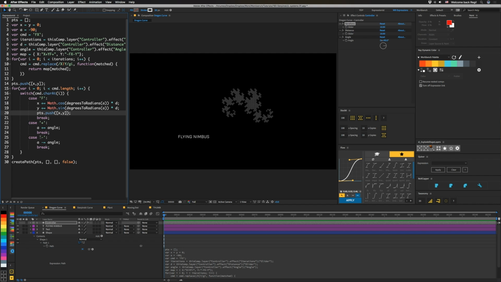And if it's a dash or a minus sign or whatever, then we're just going to do the same thing we just did, except we're going to go to the left. So we're going to do a minus equals angle. And break. And that's that. Then we close out of our switch case and our for loop. And then we do createPath. And then we're going to do points. And then we're going to pass in two blank arrays because I'm not going to do in tangents or out tangents. But we do want to be able to set this to false instead of true, because otherwise we'll have a line that connects from here to here, and I don't want that. So that's it for that particular L system.